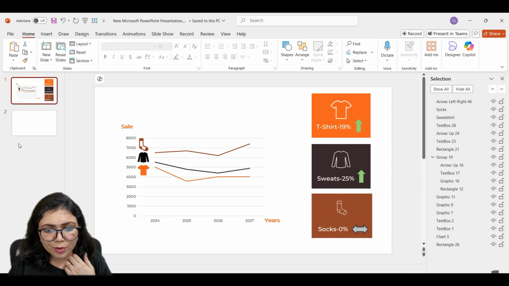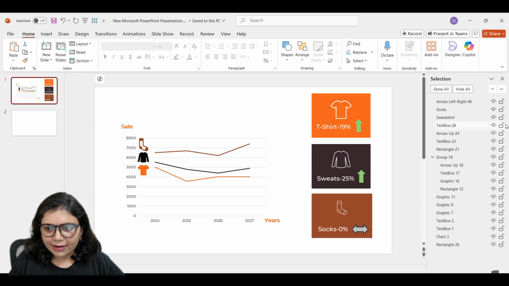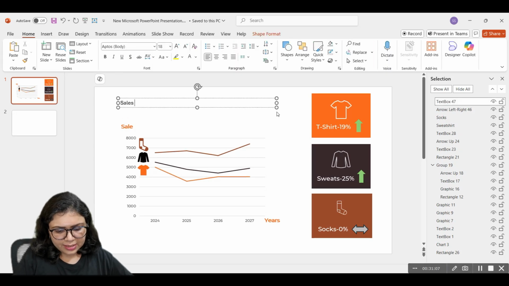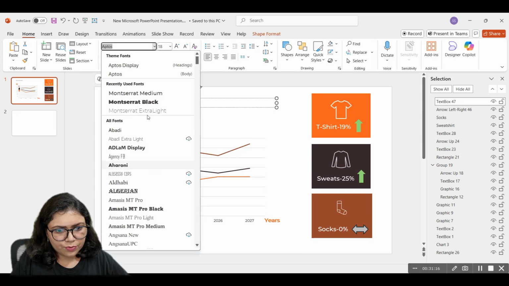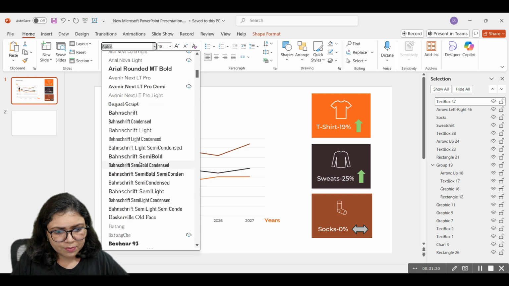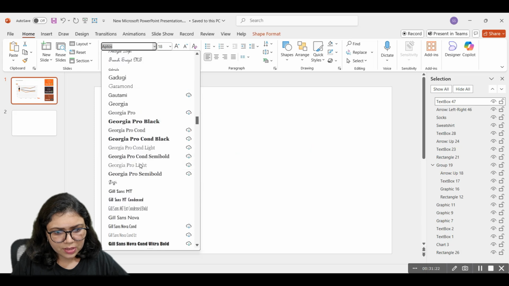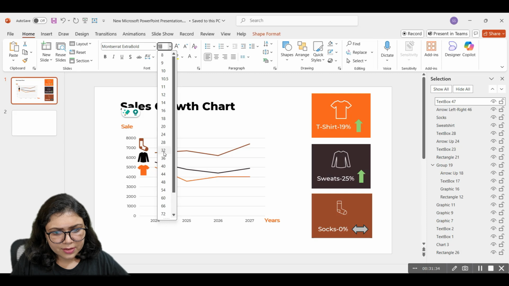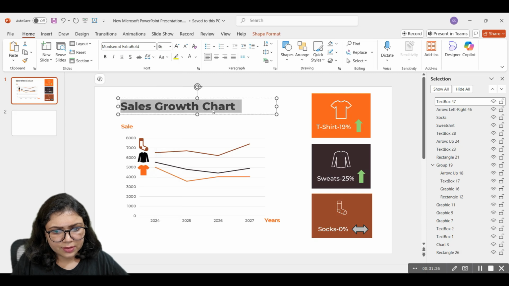Okay, so we are almost there. Now all that is left is to add a heading to this graph. So we'll go ahead and insert a text box and add a heading. So basically this is a sales growth chart. So for this one we want to use Montserrat only, but maybe a bigger font for this one. So let's do Montserrat extra bold. Make the size a bit bigger.